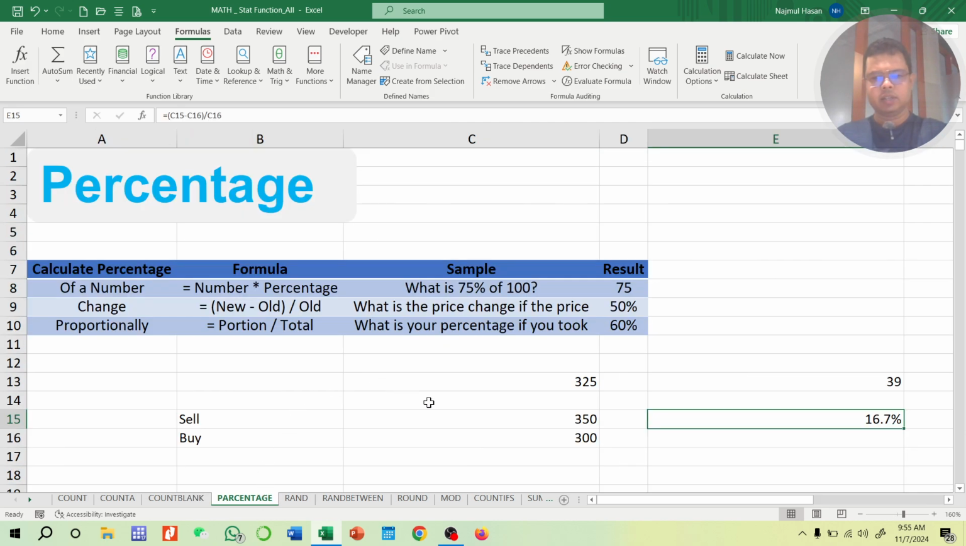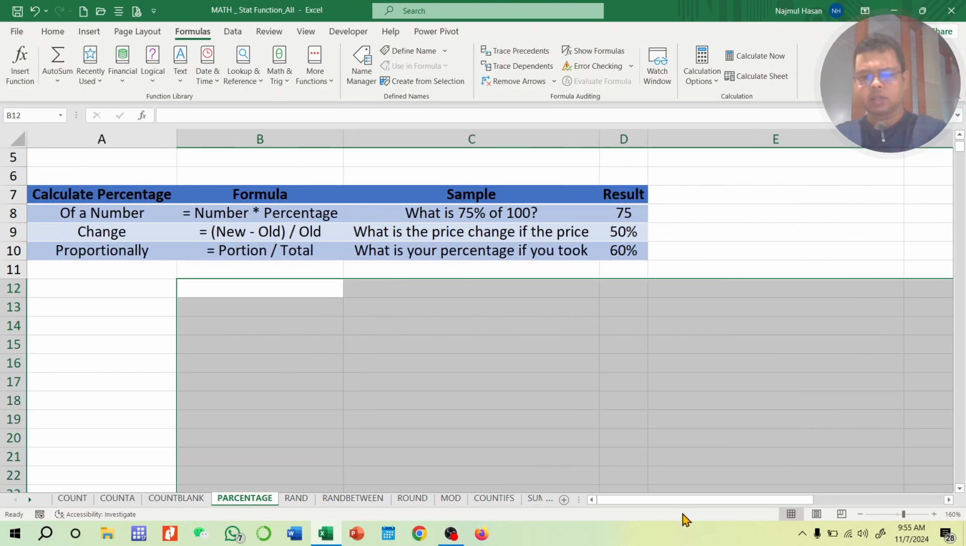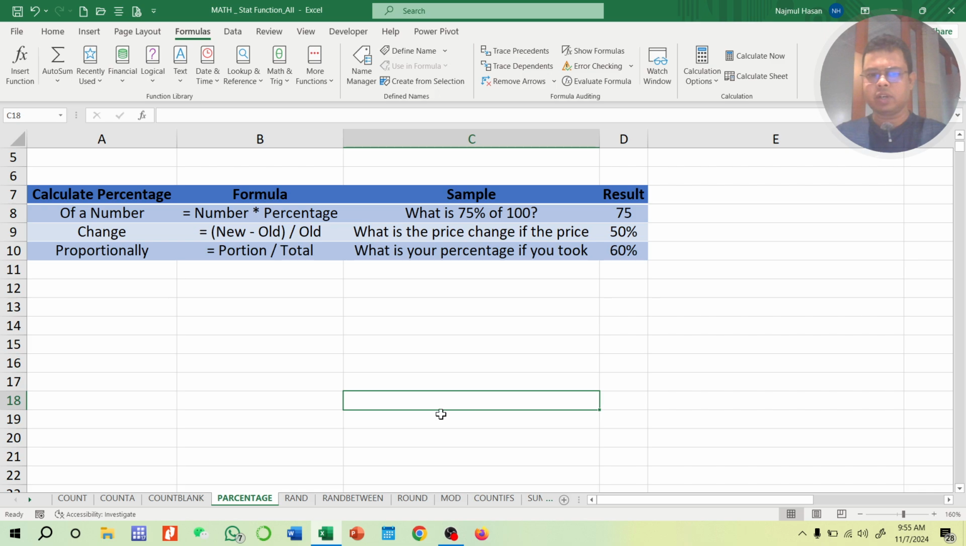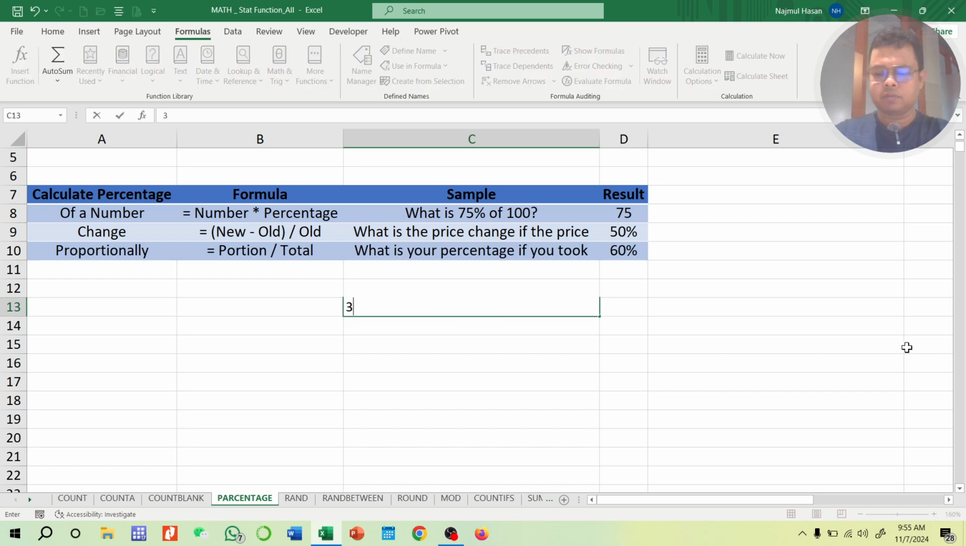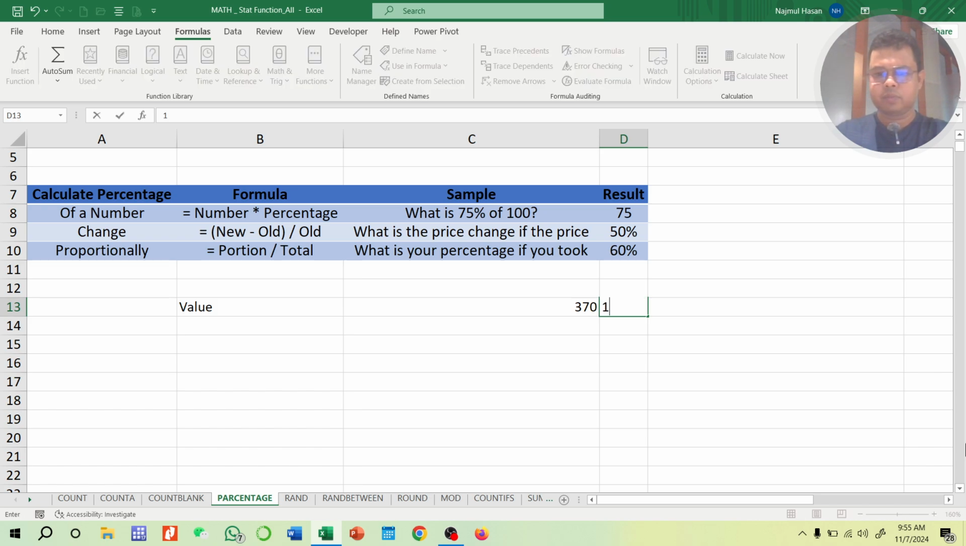So, percentage. To be honest, we learned percentage from our childhood. There are 2 ways of writing percentage. For example, here this is the value, say 370, and I would like to calculate its 12 percent, 12%.